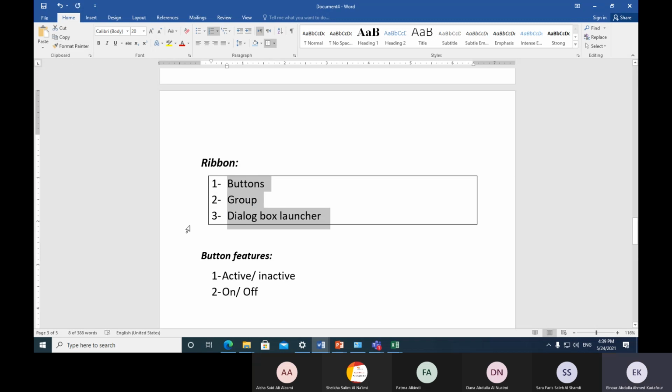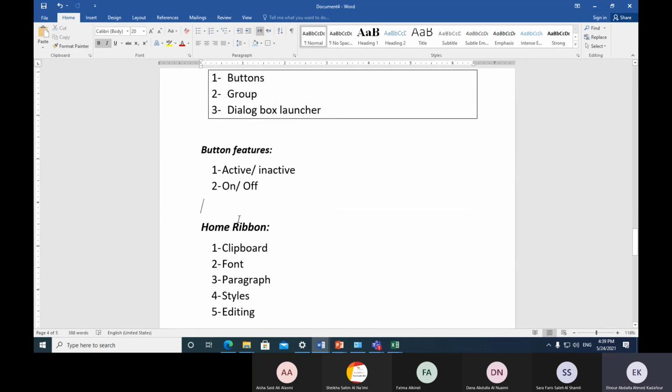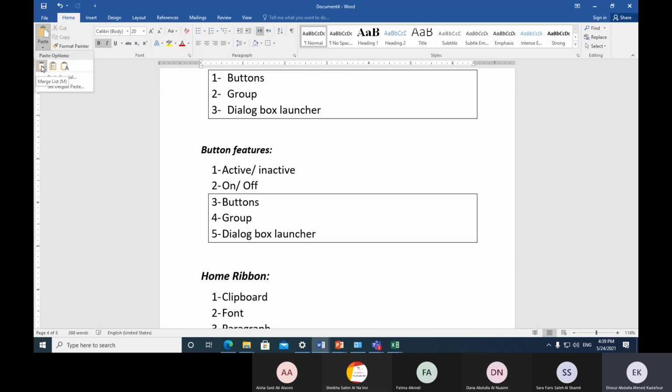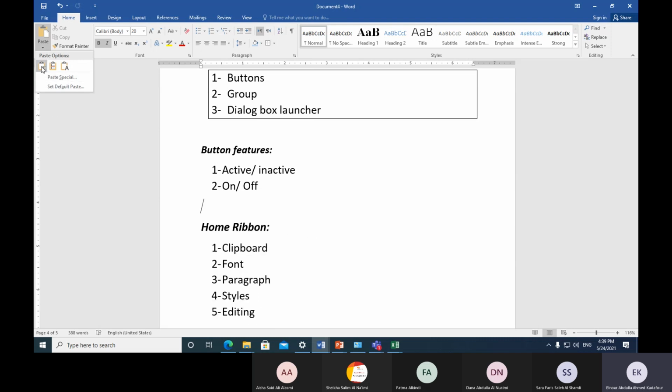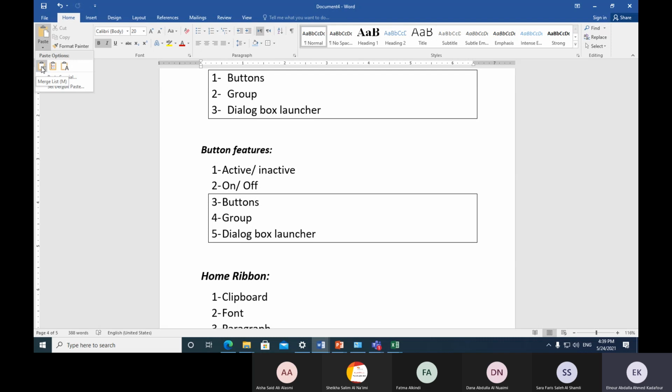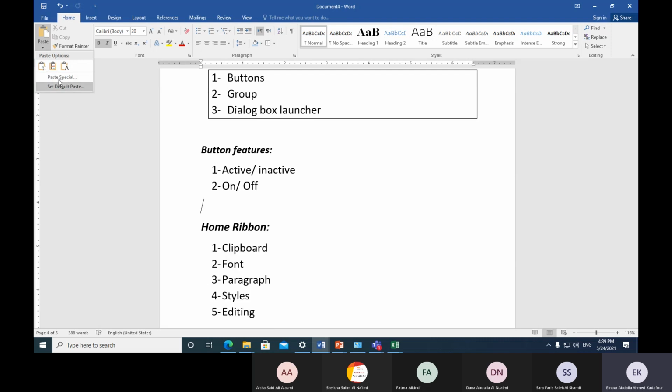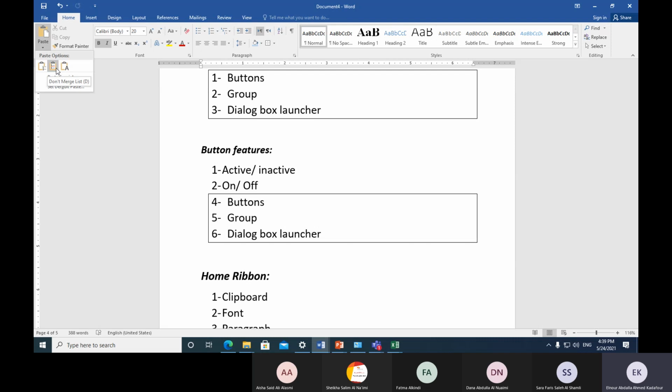We need to do some copy. Okay, then I want to move it here. So we have three major paste options. The first one will tell me like that, merge list. Okay, over here everything will come. The second one, don't merge. Okay, it will be very clear when you are doing it. This is a difference.